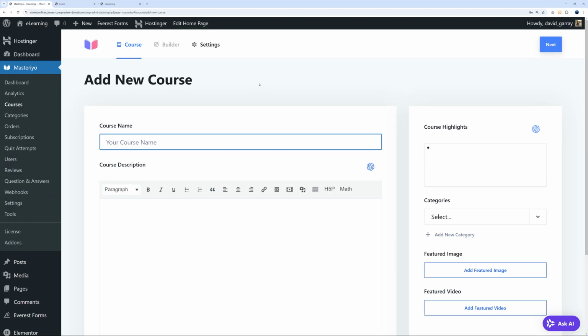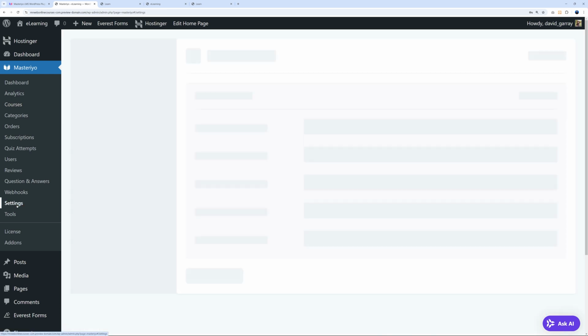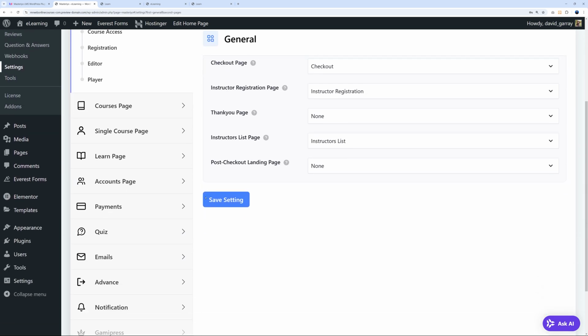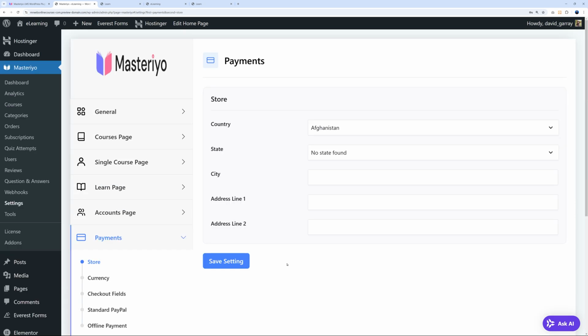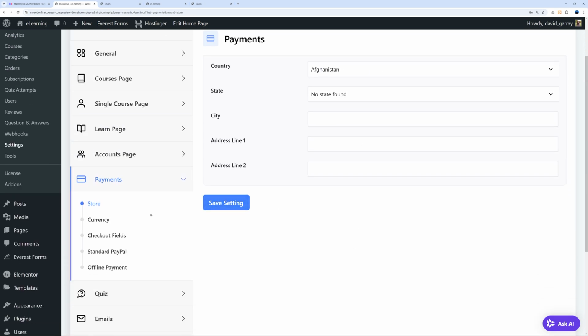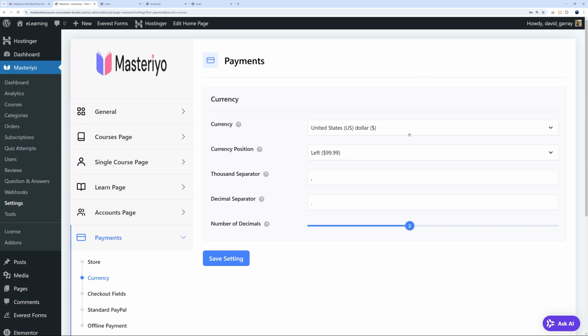So let's move on to the next step, which is to make sure that you get paid, obviously. So most of your courses will be paid, and you want to receive that money somewhere. So where do you set this up? Well, it's very simple. As you can see, you go to settings here, and then right there you go to payments, and right here you will enter your details, so country, state, city, and the address. Save your settings, make sure your currency is correct. Normally you did that during the onboarding process.